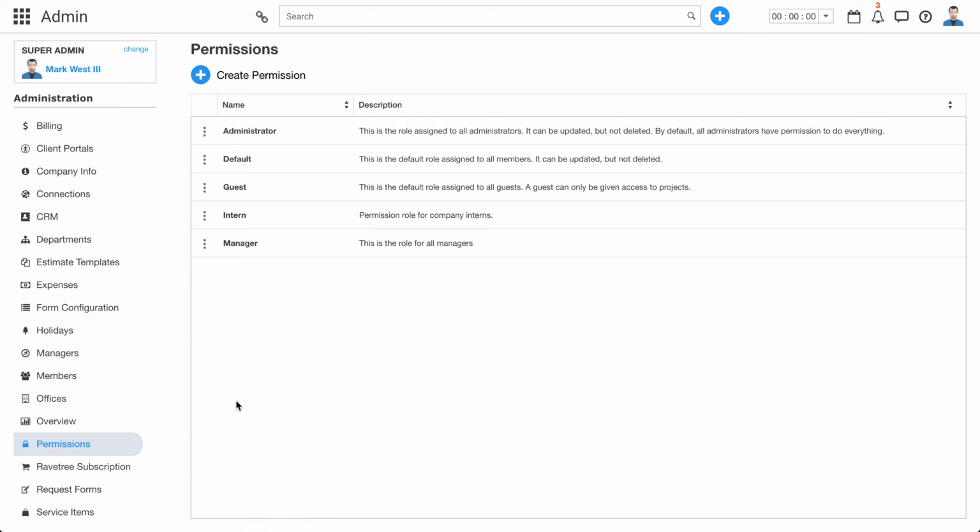Permission roles. This is perhaps the most important thing that you want to set up. And you can create as many different permission roles as you want to. And as we saw in the members section, you can associate multiple permission roles, in fact, with the same user. But you definitely want to make sure that they have the right access privileges.